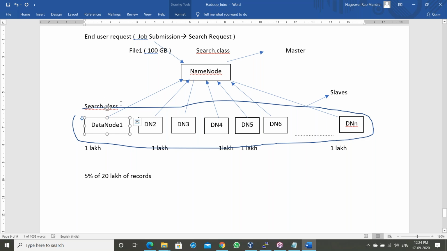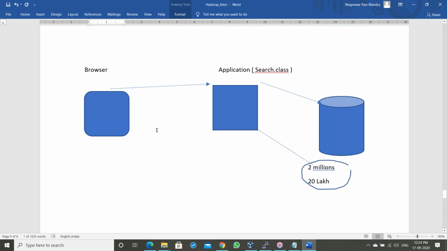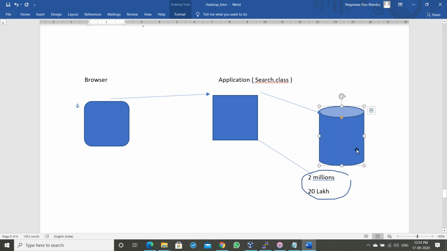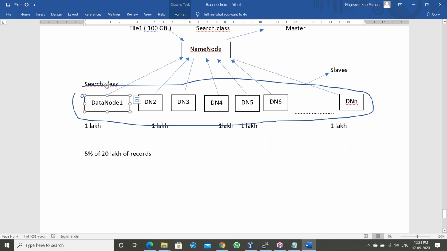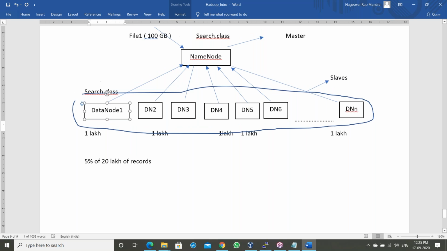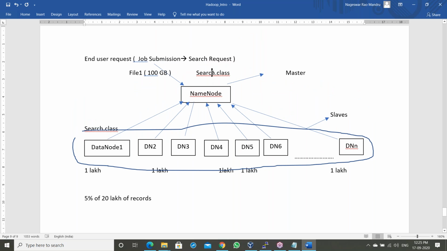That means the data is local. The search.class program runs right there, so the data is local. In a traditional system the data is remote and has to be transferred over the network, but in Hadoop data transfer is not required. Since it follows data locality, this gives more performance. The search logic, the application logic, moves to the data location, so the data becomes local. This concept is called data locality.